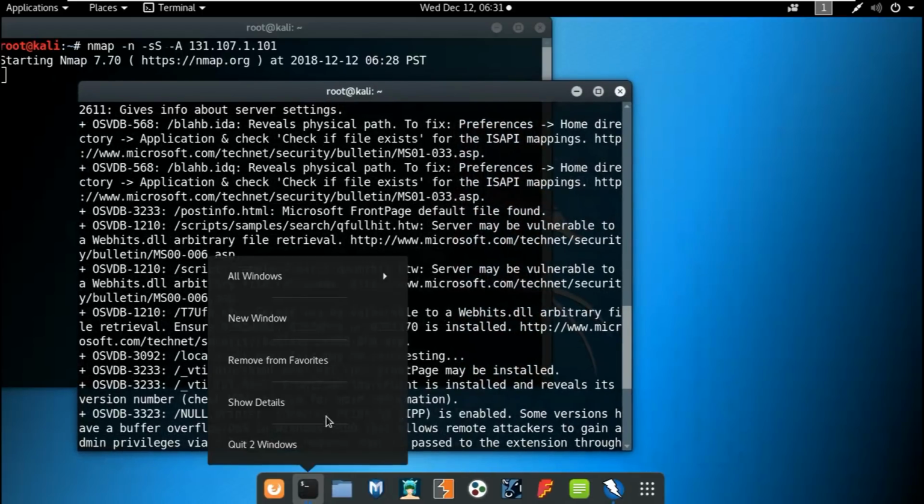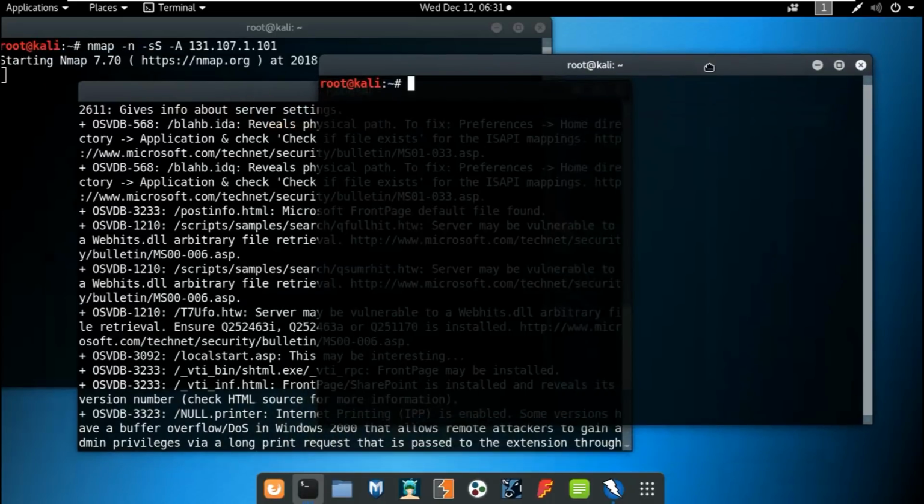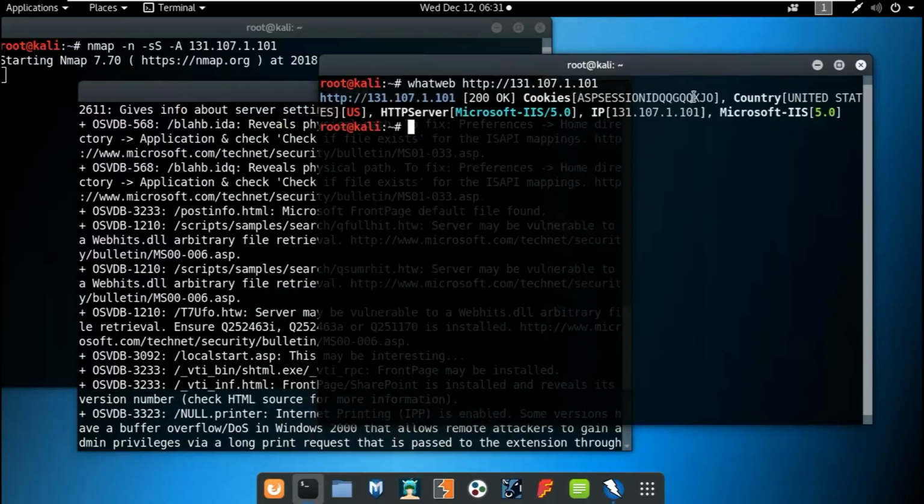Another tool that I want to introduce is this one. Perhaps you already know it, like for example here, WhatWeb. You just need to type whatweb http://131.107.1.101. Okay, so see what we got here. It says that our web server is Microsoft IIS version 5.